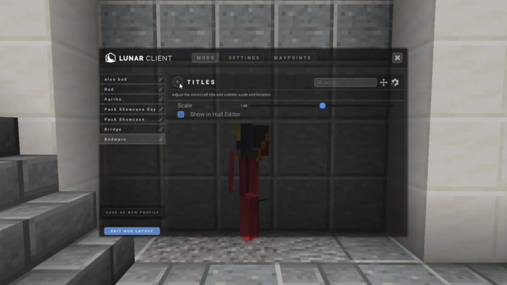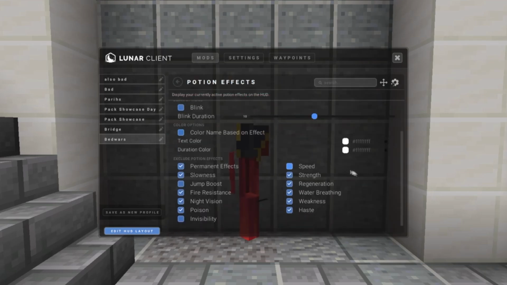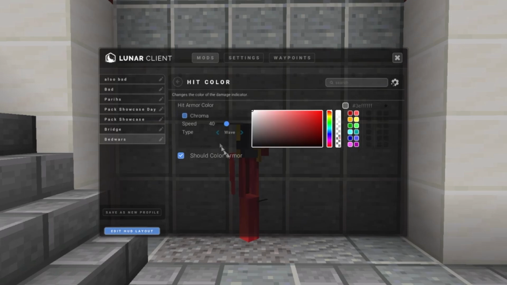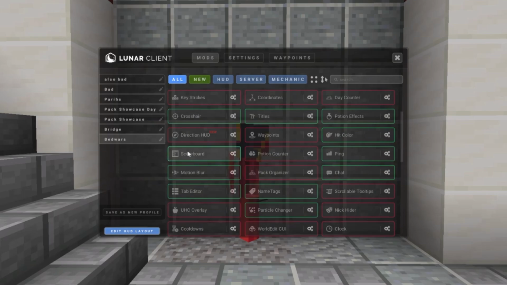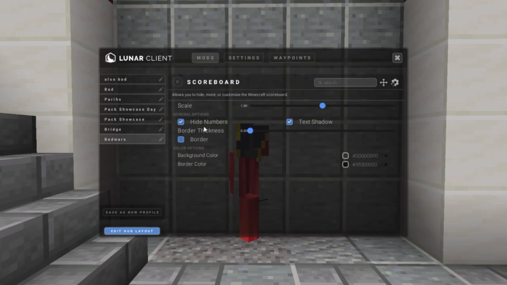Now I have titles on, I have potion effects on as well. Now for my hit color, I have it all the way up to the top left. Opacity is turned way down to here, and I have the hit color go over my armor. That way it's one clean, consistent color. I have scoreboard on as well. You wanna turn text shadow on and hide numbers on, otherwise these red numbers will be here and text shadow just makes it look really weird. So make sure text shadow and hide numbers are on.